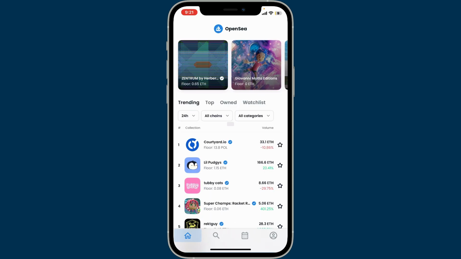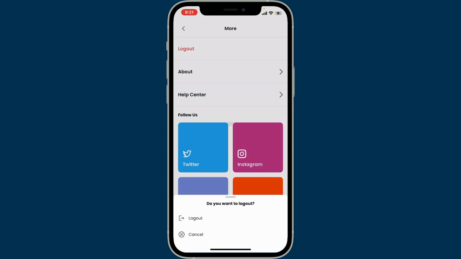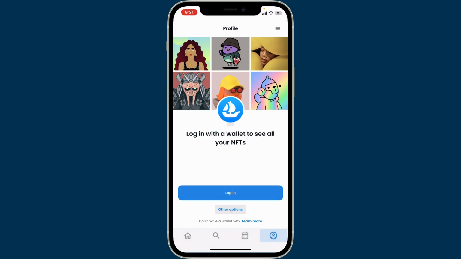Once you're signed in, go to the bottom right corner and tap on the human icon. You will then be able to see the logout option under the More menu. Click on it and click on the logout button in the pop-up once again. Soon after you do that, you will be logged out with your OpenSea wallet. That is how it's easily done.